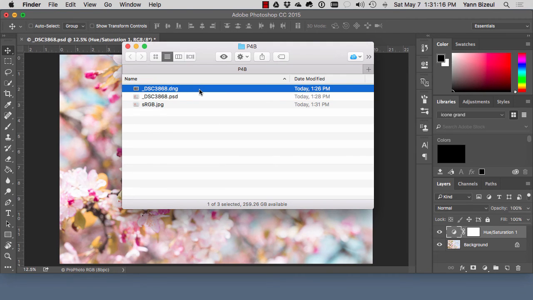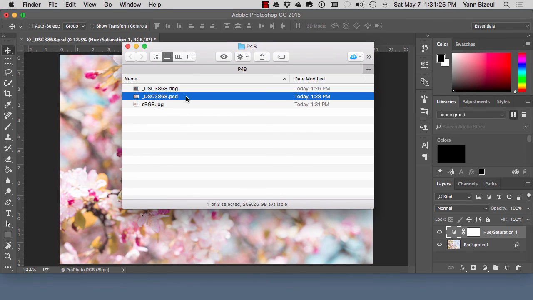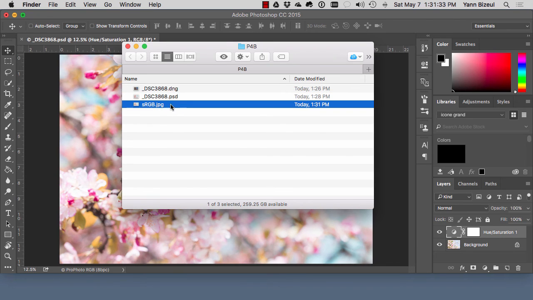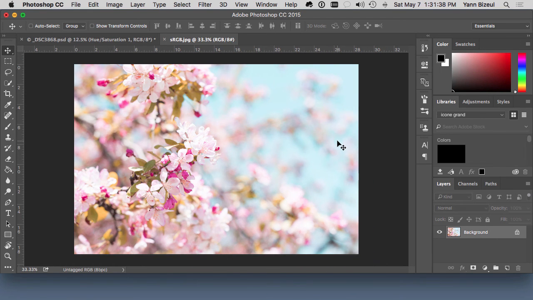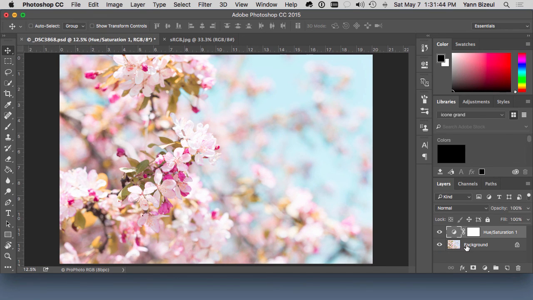I still have my raw file here that's unchanged. You can never change the raw file. That's something you might want to understand. I have my PSD file that I can go back to at any time if I need to change my edits, and I have my sRGB file that I named here. And if I want to open that file in Photoshop, I see there are no layers anymore. So I need to use that PSD file to go back to my edits and do adjustments.